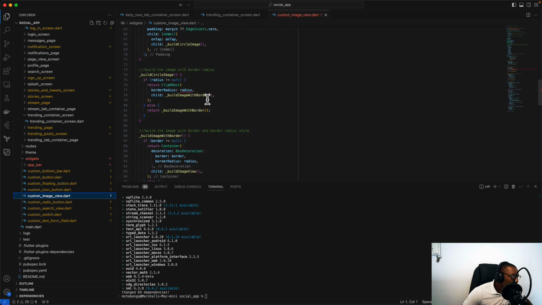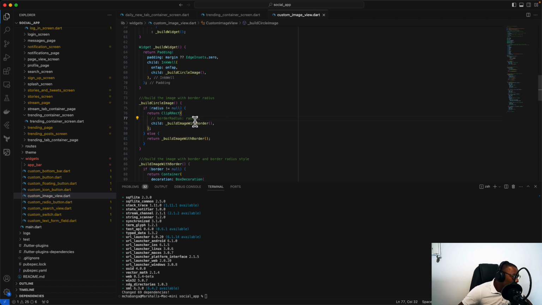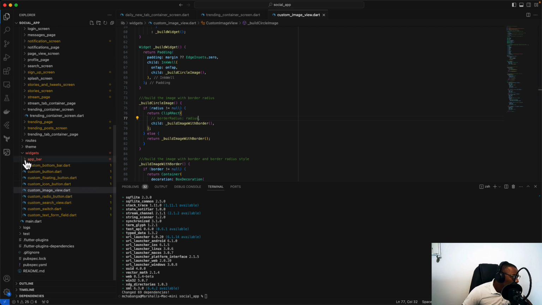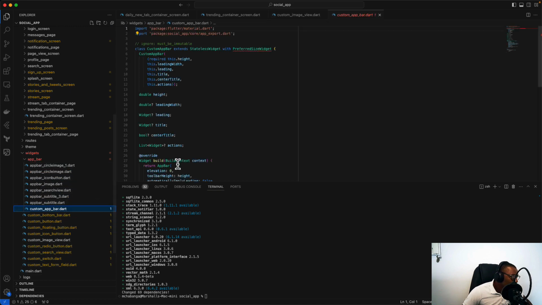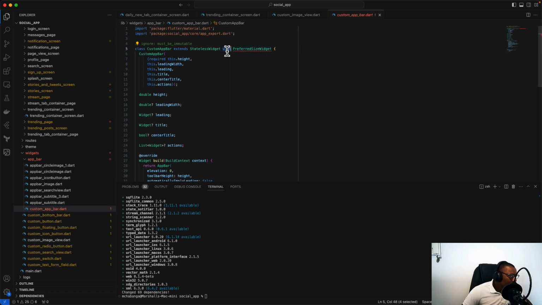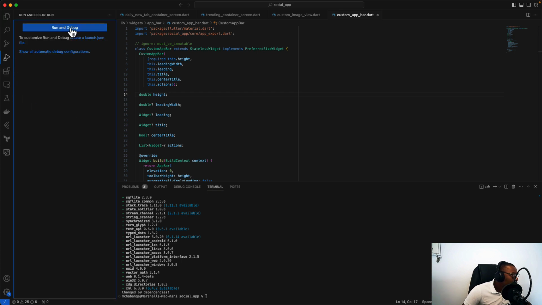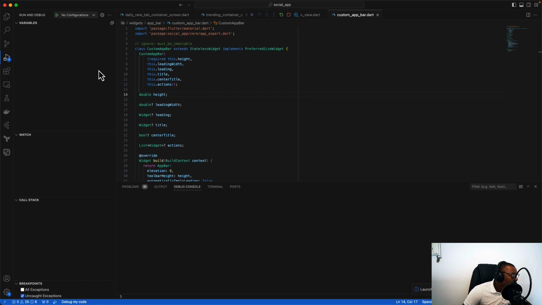Let's see the error here. This one is about the radius, so let's just comment this. For now, I want to show you how you can test this application. So this one is no longer with its implements. After doing this, let's try to run our application. Let's click run. So it's now running on iPhone 14.